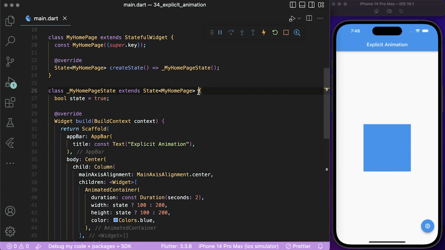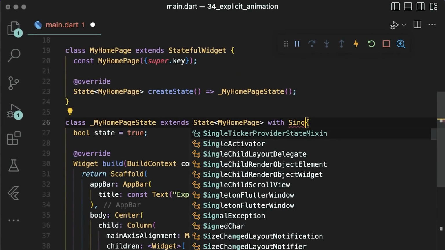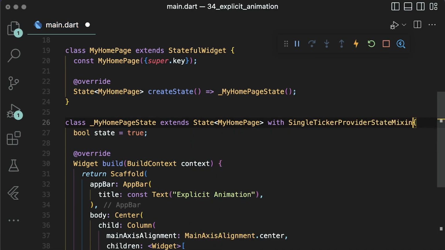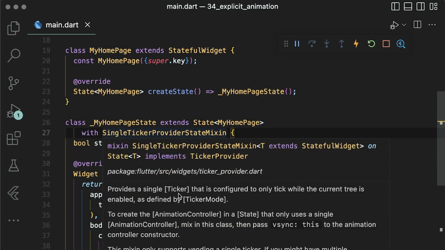So to begin, you need to extend your state with something called a SingleTickerProviderStateMixin, a really long name. What this gives you is a ticker. Now, a ticker is something that gets called every single frame. And we need to use that because when animating, you want to be changing whatever is being animated on every single frame.